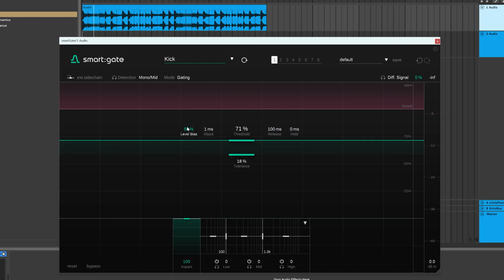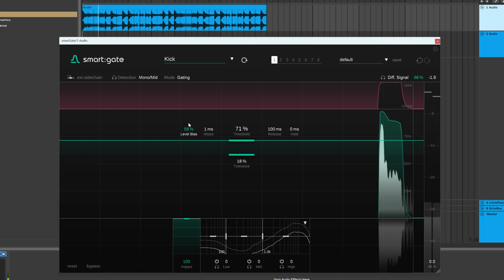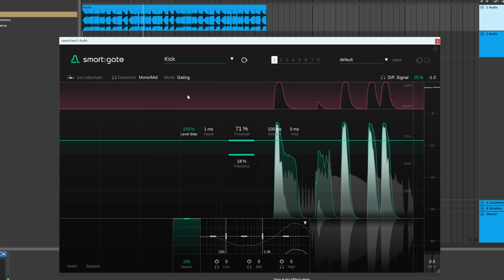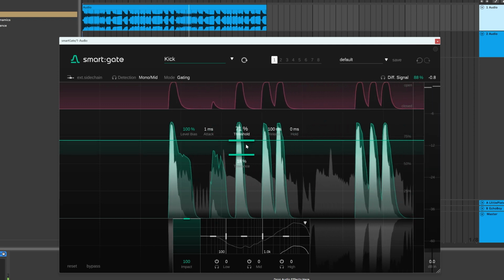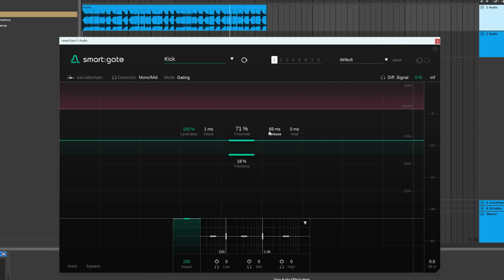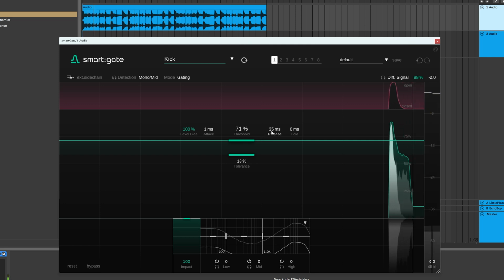So let's use the level bias instead and see what kind of result that gives us. That does a better job and it sounds cleaner. What the level bias is doing is saying, hey, really look for a kick rather than using the threshold where it's just looking at volume. And next thing I'm going to do is just pull down the release time.